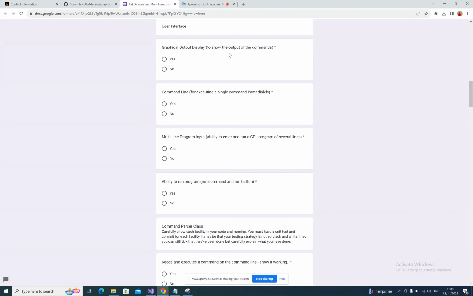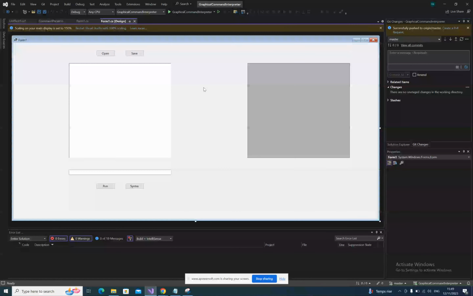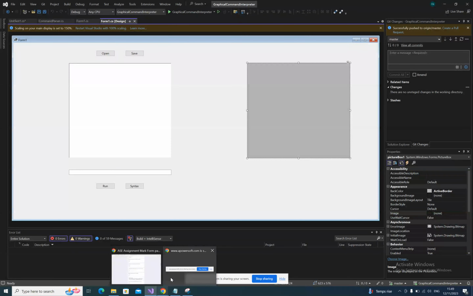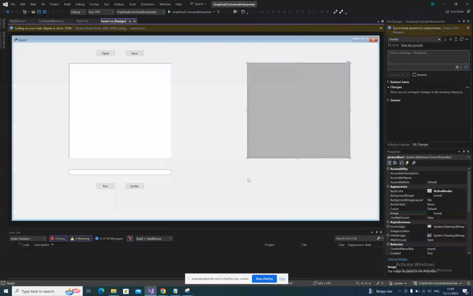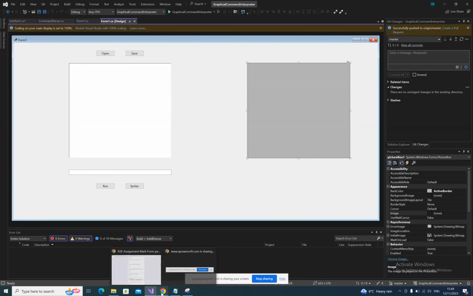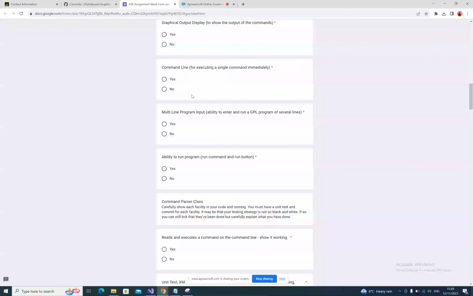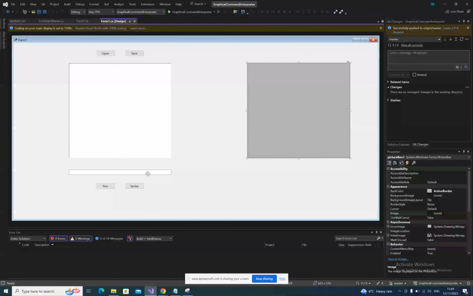Graphical output display to show the output of command. My picture box to show the output. Command line for executing a single command immediately. Command line, the text box.